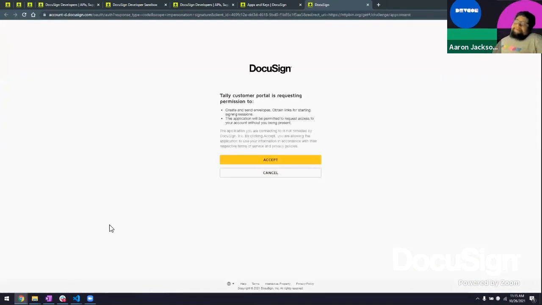So this is the first time user consent authorization that happens. Let's go ahead and read what this is saying. This is really important before clicking accept on these sort of things. You always want to read these things. So create and send envelopes, obtain links for creating signing sessions. So that's from the signature scope, e-signature.